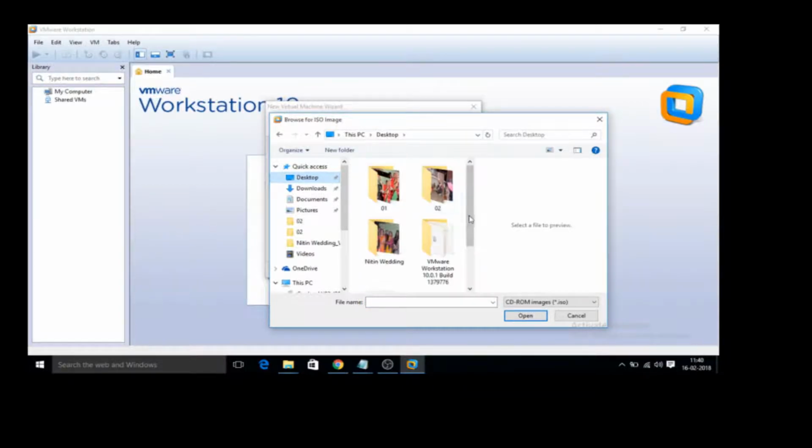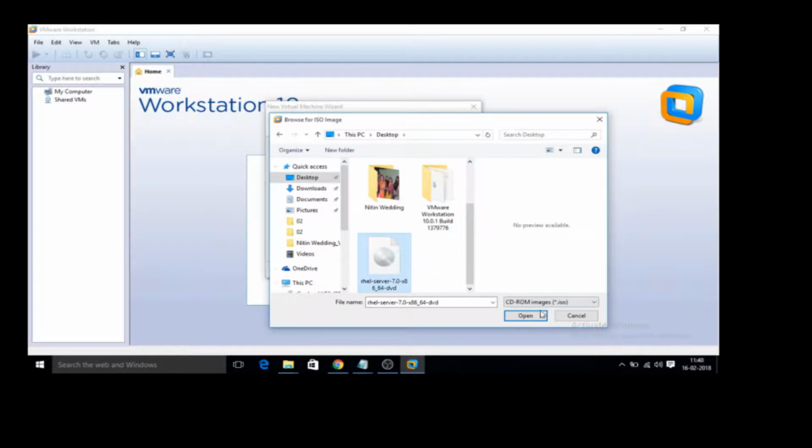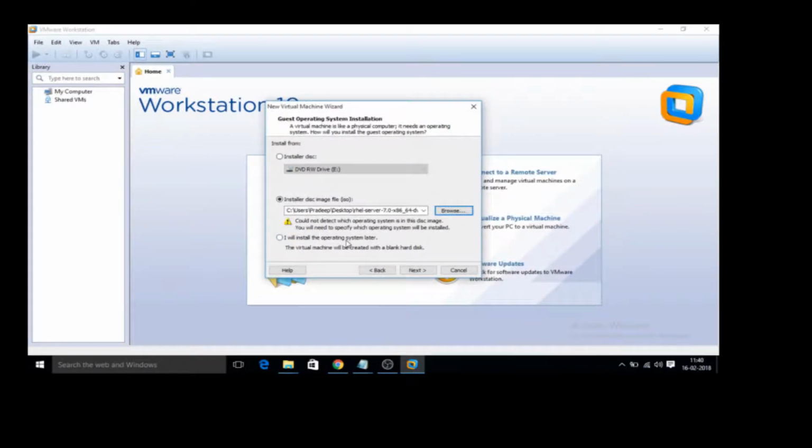Desktop, I have Linux. Okay, this is my RHEL 7 ISO. I am just opening it. Though it is showing that it could not detect which operating system it is, definitely it will support it, because I have done it.